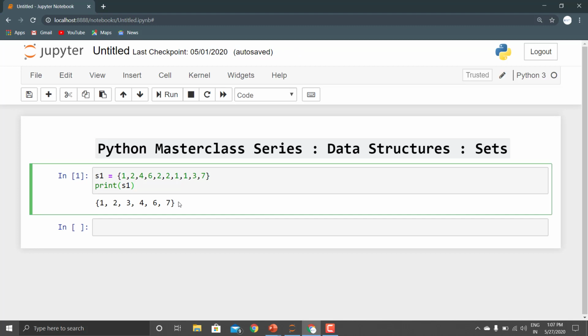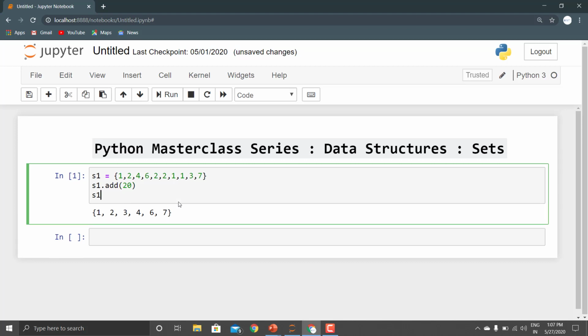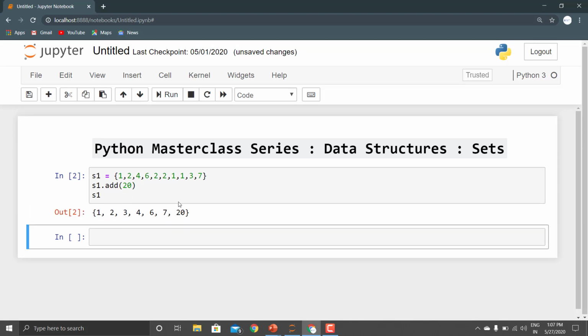Now let us first implement two very basic functions, which are the add function and the pop function. How can we add an element into our set? For that we can use the add function, which is written like this. In between these parentheses, we can specify the value that we want to add. For example, I want to add the value 20. Now if I print S1, see guys, we get the value 20 in it.